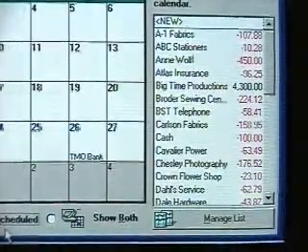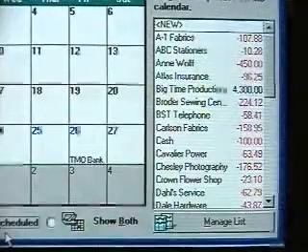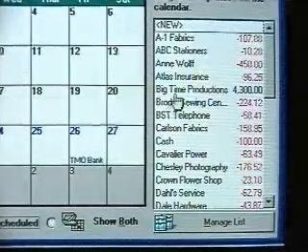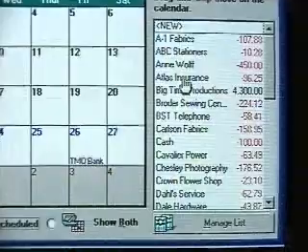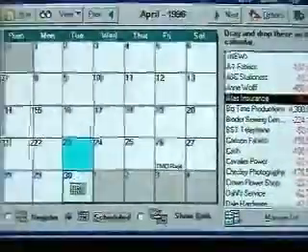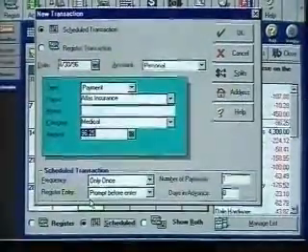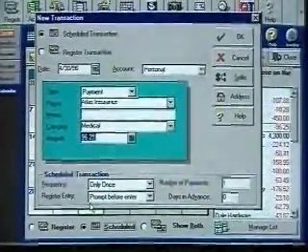To the right of the calendar is a list of our memorized transactions. To schedule a transaction to someone from the list, we just drag it to the date it's due. I'll schedule this insurance bill. A new transaction dialog box opens. We make sure the right account is selected.